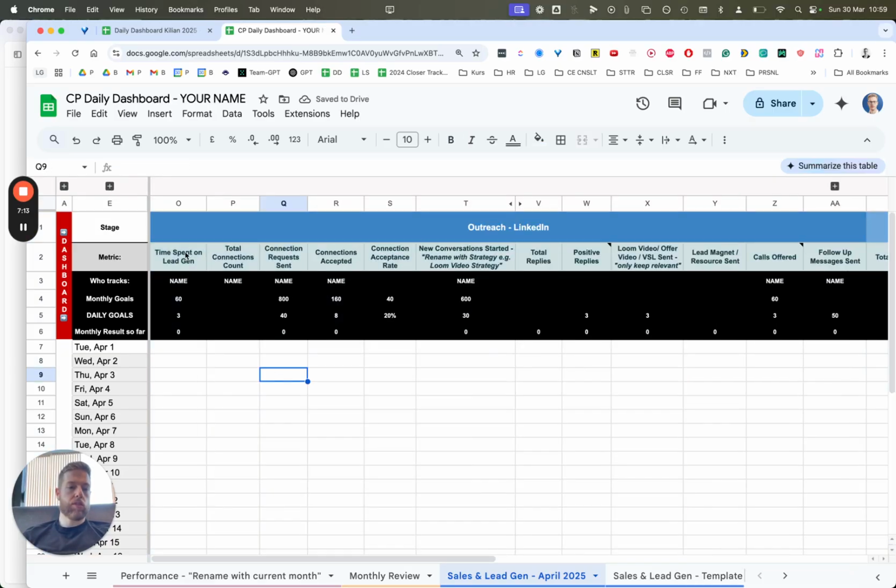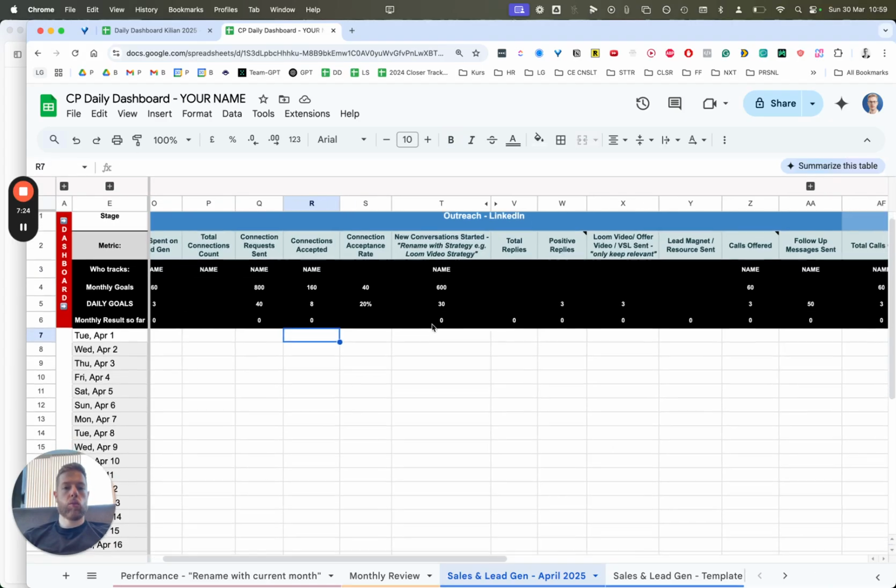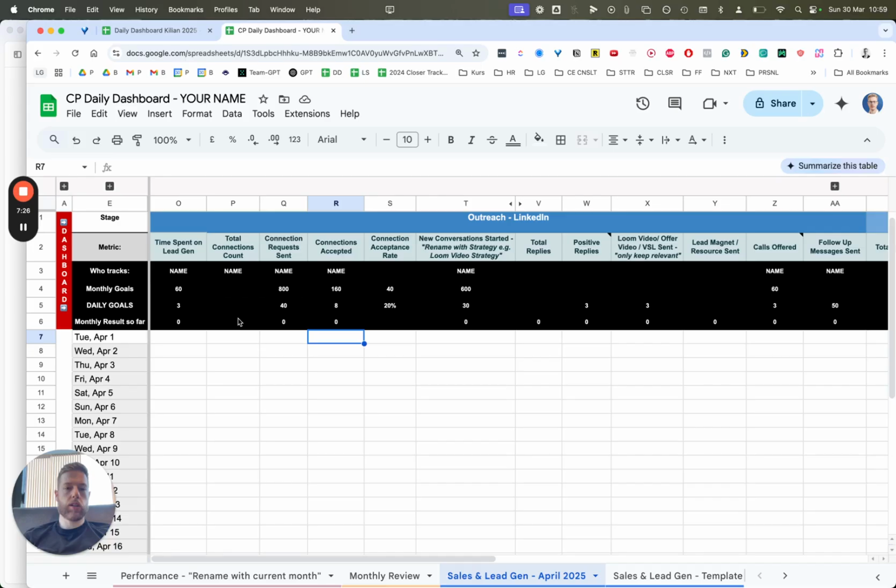And then you can have a funnel from left to right: how much time spent, connection count, connection requests sent, and who tracks, which means you can have a VA or someone track these numbers here. And then from there, you can set the daily goals, monthly goals, and then this is a sum that adds up everything that's been tracked here.